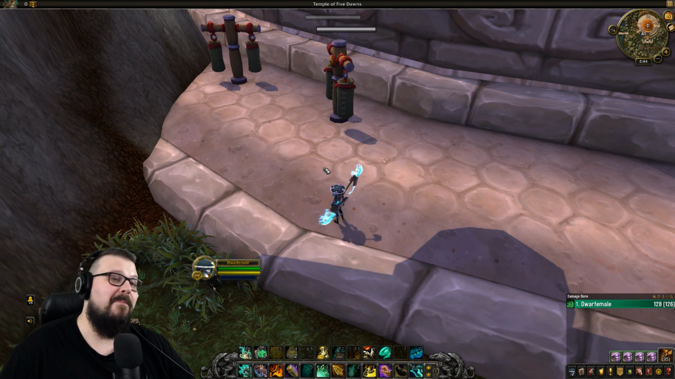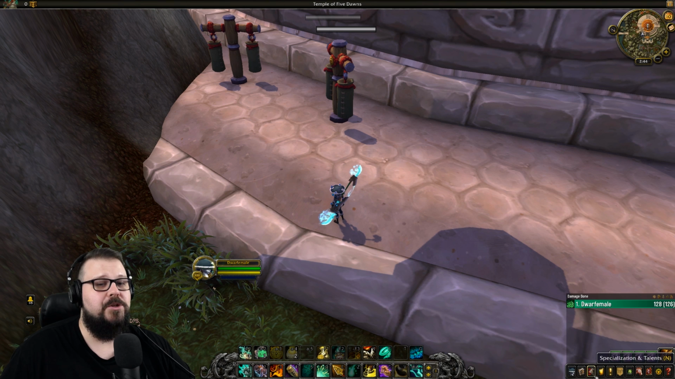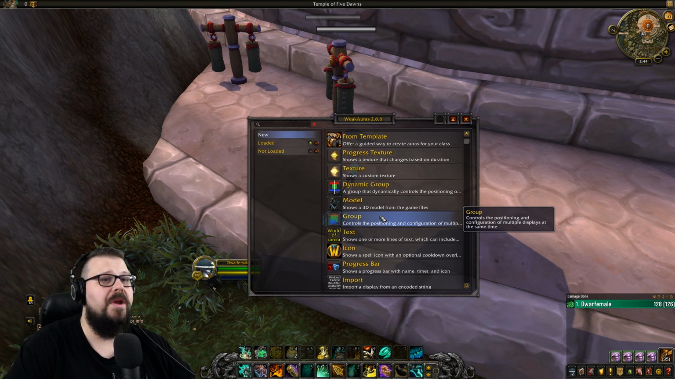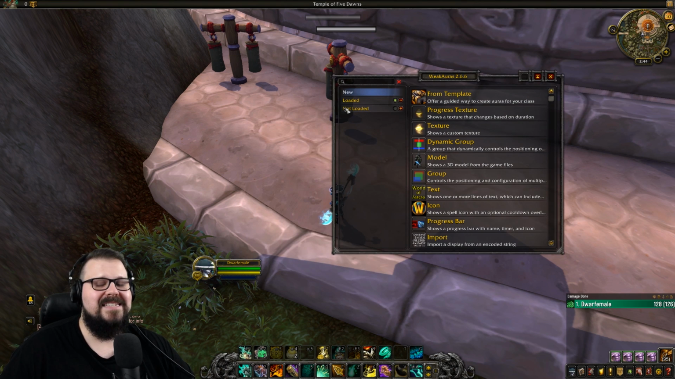So, I'm on my Monk currently, and I'm spec'd into Brewmaster. So, we are going to import the proper WeakAuras. Make sure you installed the added WeakAuras and make sure you have the latest version. For the time of this recording, this is 2.6.6. This is very important that you do so.